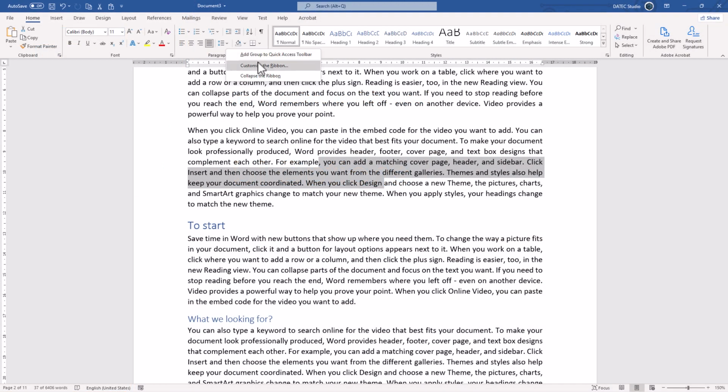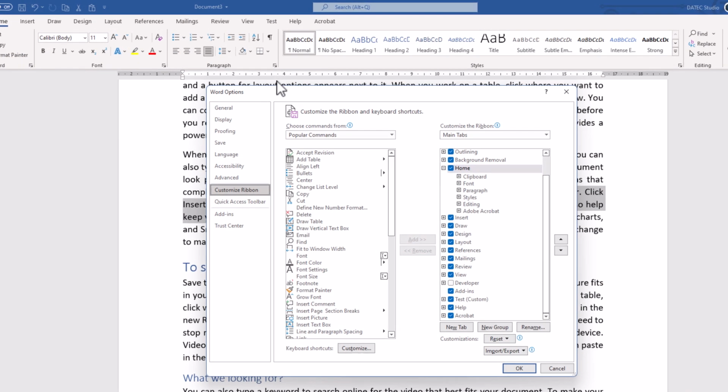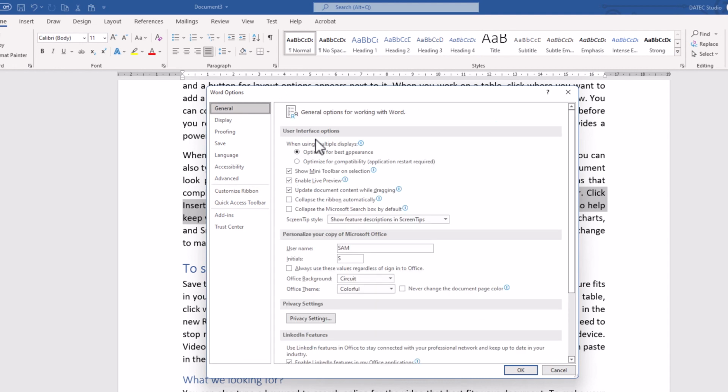I right click and go to Customize the Ribbon, General. Also in the user interface, we have some other features. The first one is written "When using multiple displays," which means you have several monitors. Optimize for the best appearance.